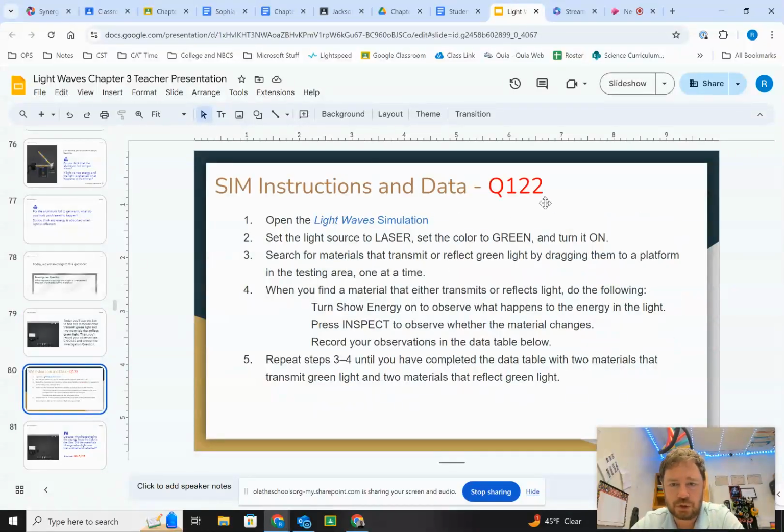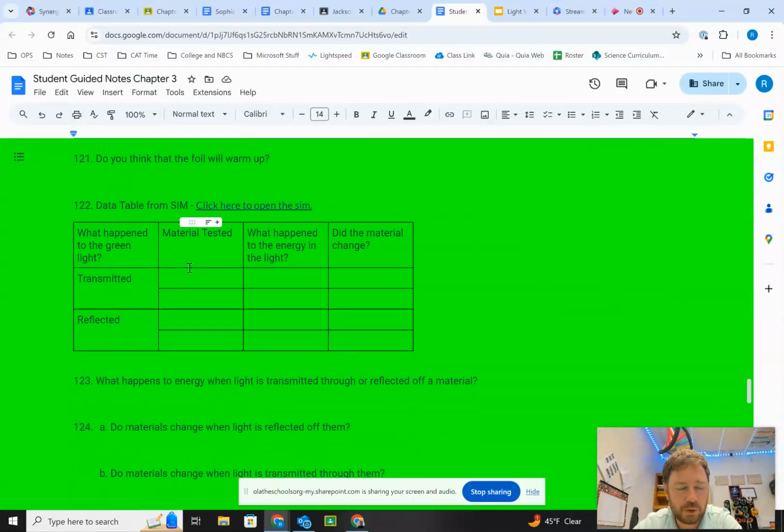So, instructions: open the sim, set the light source to laser, set the color to green, turn it on. Search for materials that transmit or reflect green light by dragging them to a platform in the testing area, one at a time. When you find a material that either transmits or reflects light, do the following. So you need to turn on show energy to see what happens to the energy in the light. Press inspect to observe whether the material changes. And then record your observations in the data table for question 122 right here. So you list what material did you find that transmitted light, what happened to the energy, did the material change.